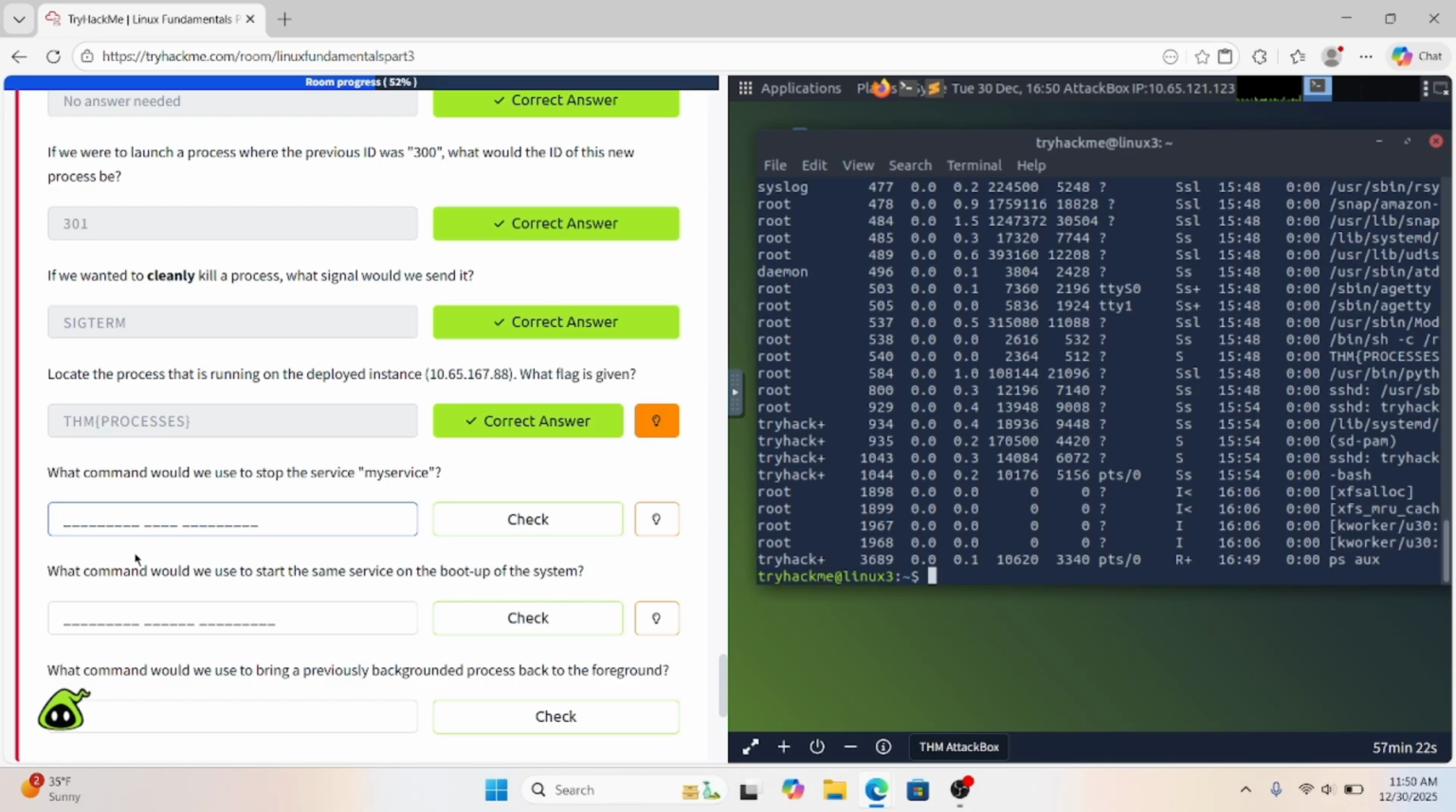What command will we use to stop the service my service? So that's going to be systemctl stop my service. What command will we use to start the same service on the boot up of the system? That's going to be systemctl enable my service.